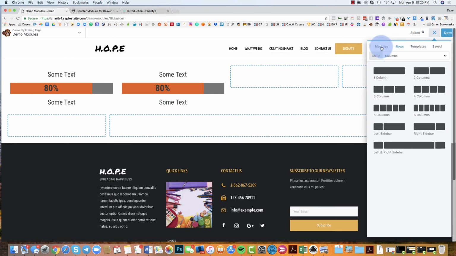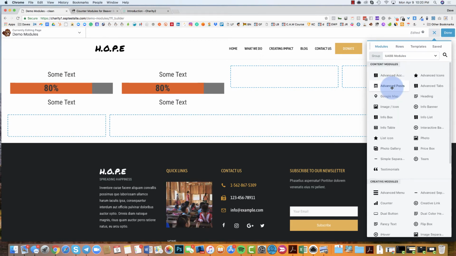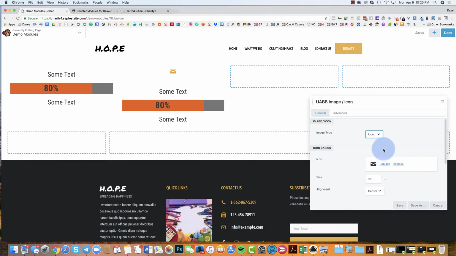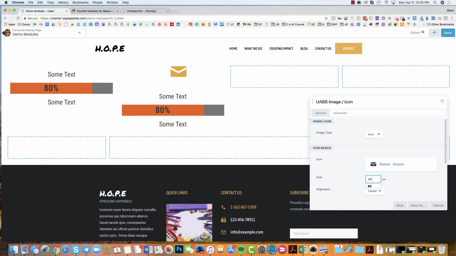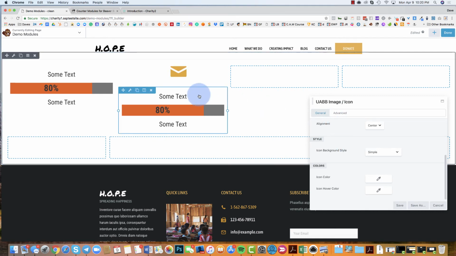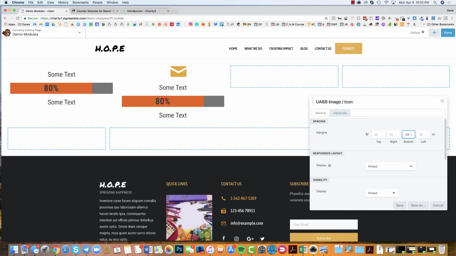Now, if you did want to put an icon above there, you would just find the icon module. It's photo or icon or image and icon. Put that above there. So you got your icon there. Change that size to whatever you would like. To get rid of that spacing at the bottom, that's where you would come to advanced and tighten that up to maybe -20 to kind of pull that up.